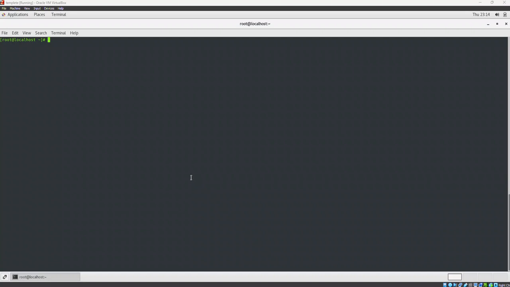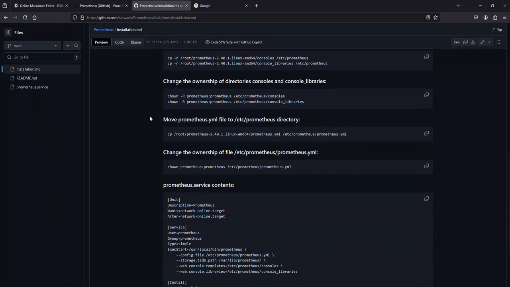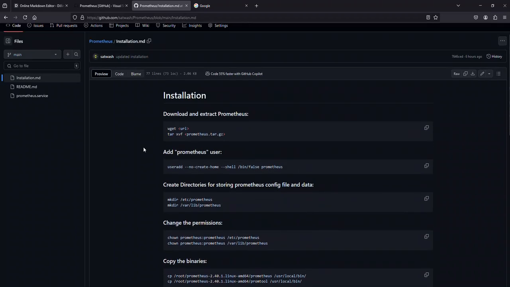Guys, today we will see how to install Prometheus on CentOS. So we are going to follow these steps mentioned in this document. I have shared the link for this repository to install Prometheus. So we'll follow these steps.